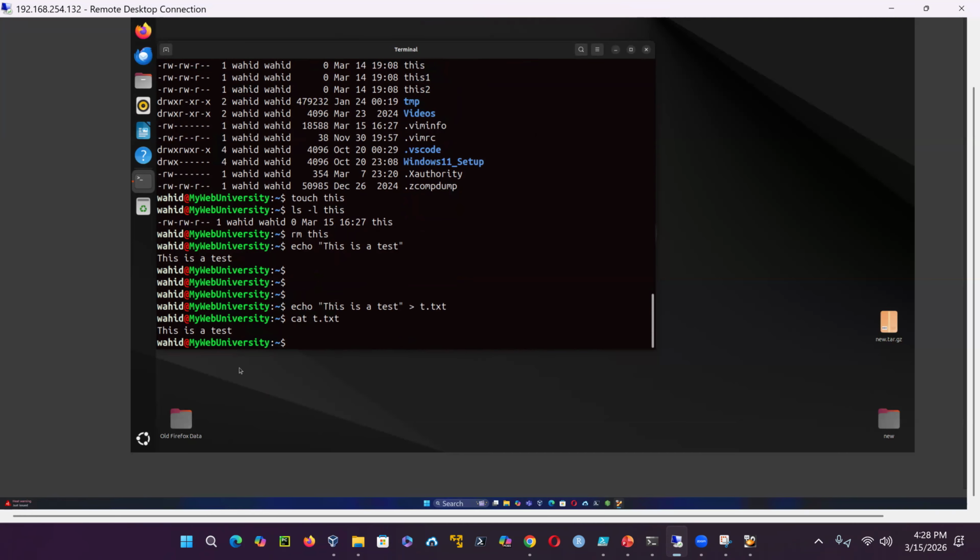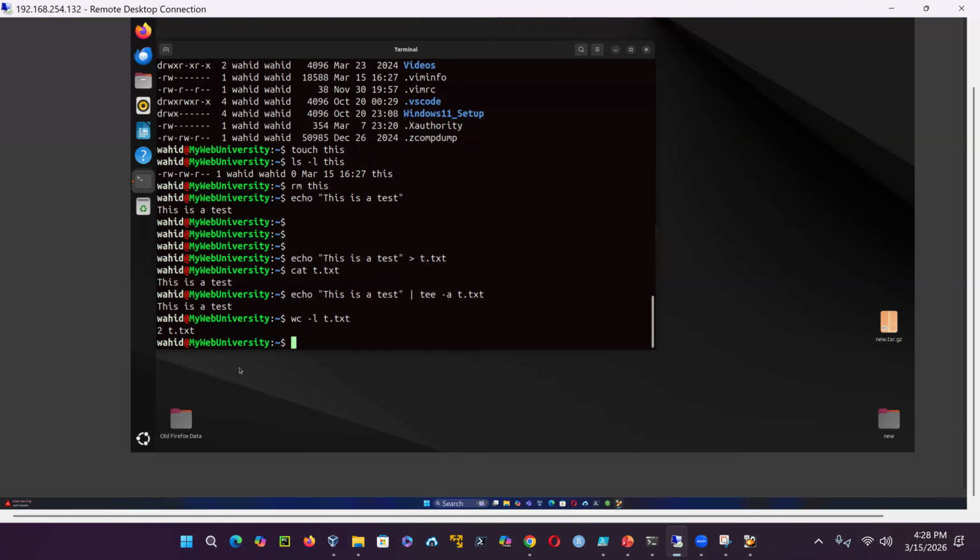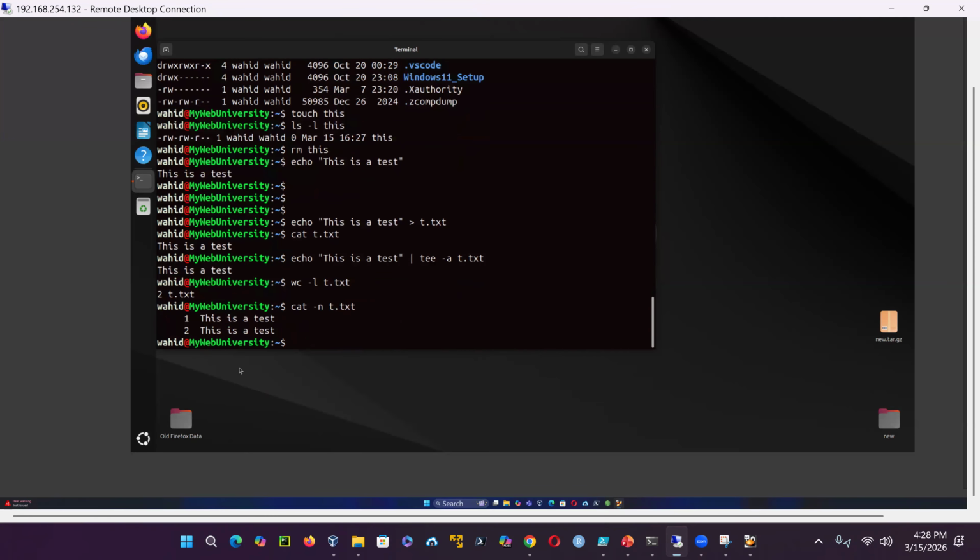So now if I want to write this one and also append it with another command called tee -a, t.text. So now the file t.text has been added to. This is a test twice. Now, if I say word count minus l t.text, those are 2 lines. And if I say cat minus n t.text, that file is there twice.